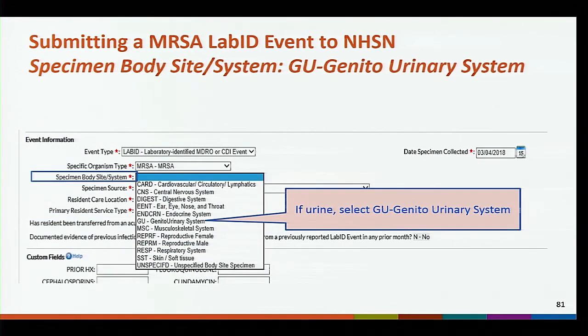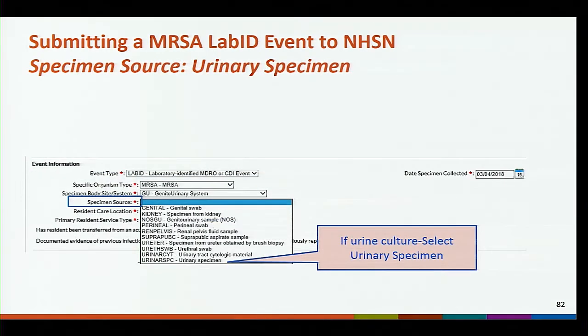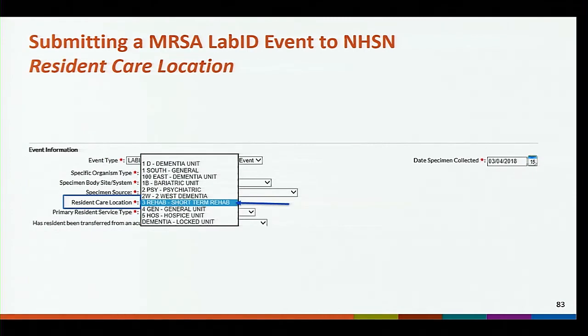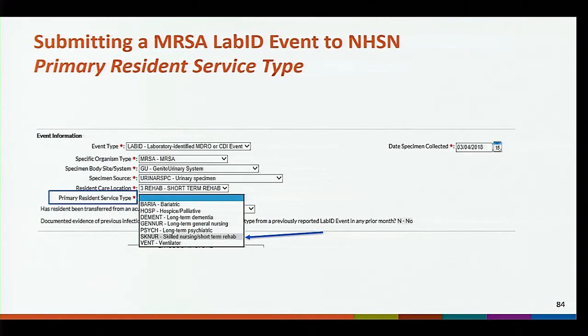The specimen body, site, or system you choose. So for example, if we're going to select a positive urine culture with MRSA, we would select GU for genitourinary system. And then our specimen source. In this case, a urine culture would be a urinary specimen. Our resident care location, and this is going to be the location of the resident at the time that specimen was collected, also referred to as the event date. The NHSN primary service type for that resident in that location.